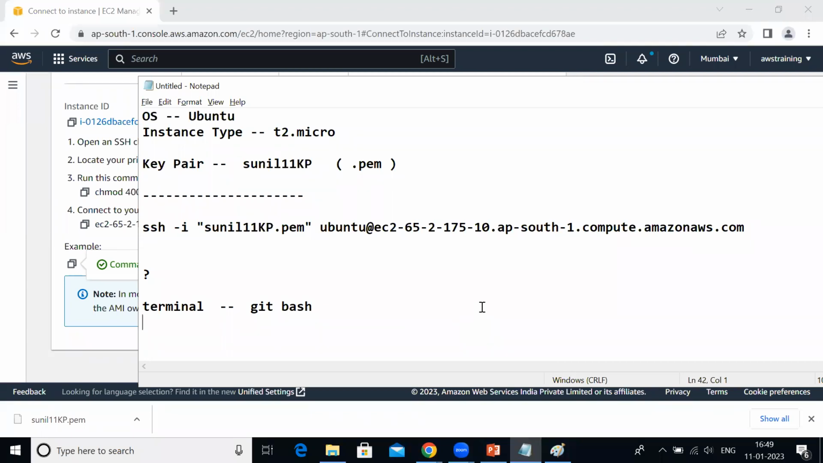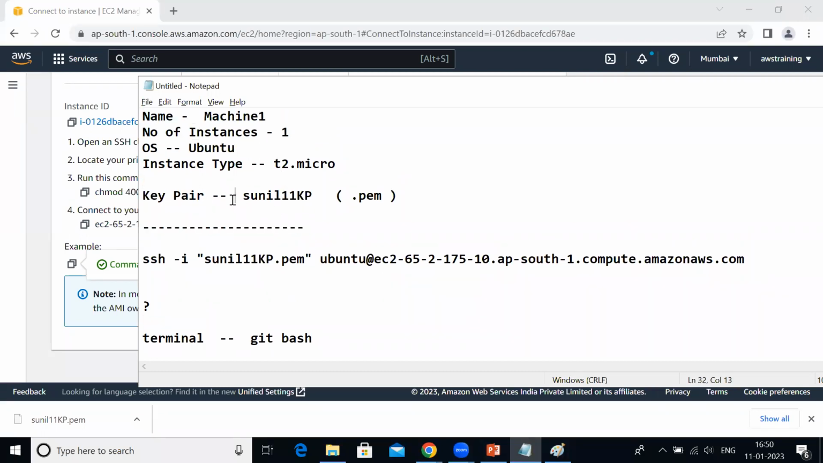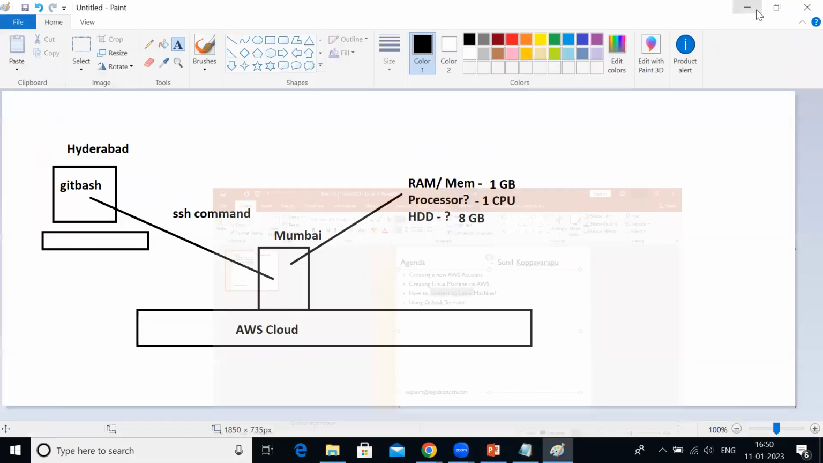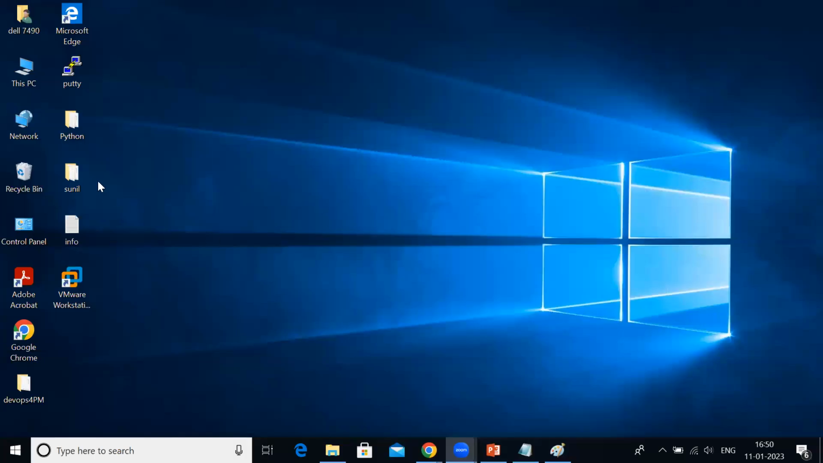One more important point. When you created a Linux machine, do you remember it asked you to download a Keypair? Do you remember we have downloaded the Keypair? The name of the Keypair can be any name. I'm naming it Sunil 11 KP, and a Keypair is nothing but a file with the extension .pem. Do you remember where I have downloaded the Keypair? I remember I have downloaded my Keypair on the desktop.